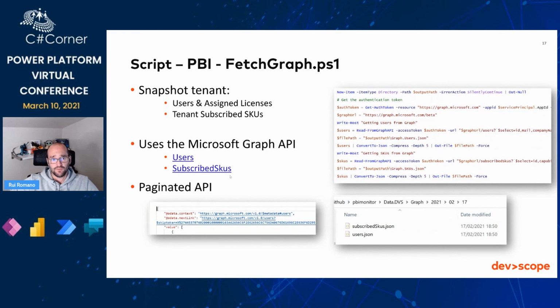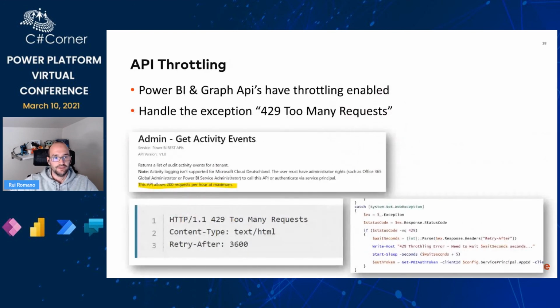And of course, the Graph API. The Graph API is for Microsoft. It's a very important API to connect to your Azure Active Directory and to your Office 365 information and collect the users and licenses information from there.